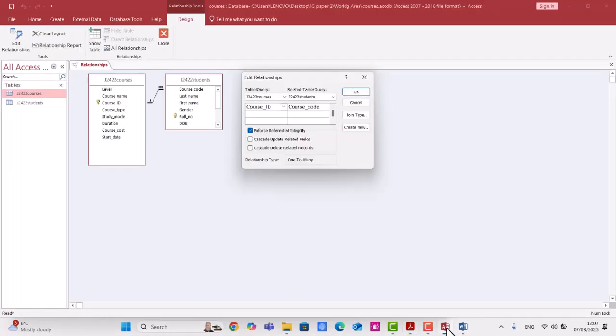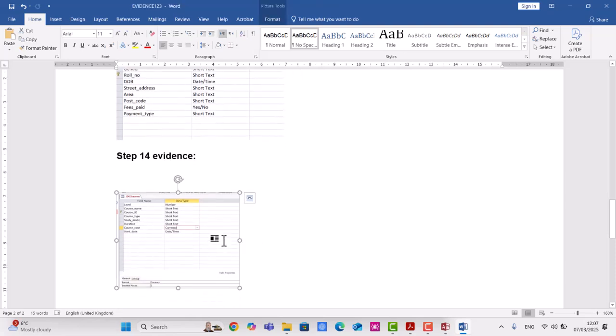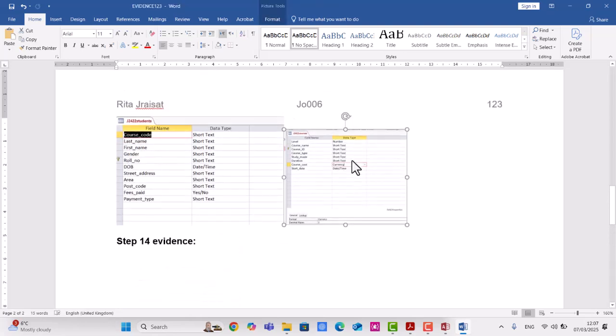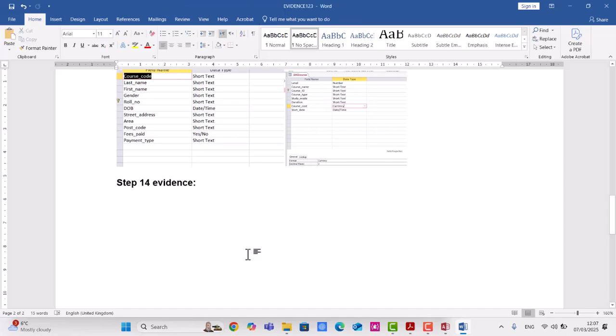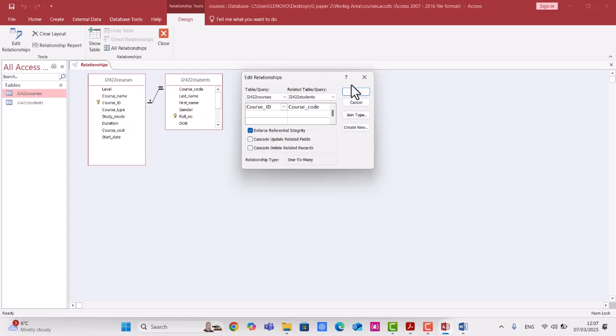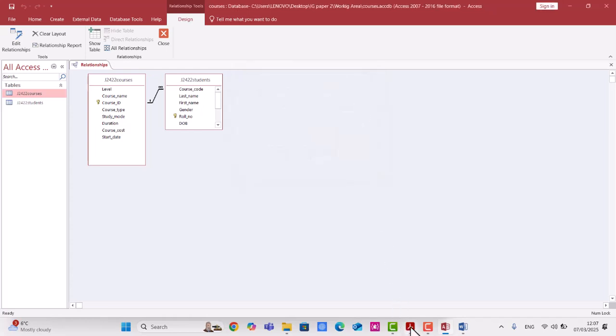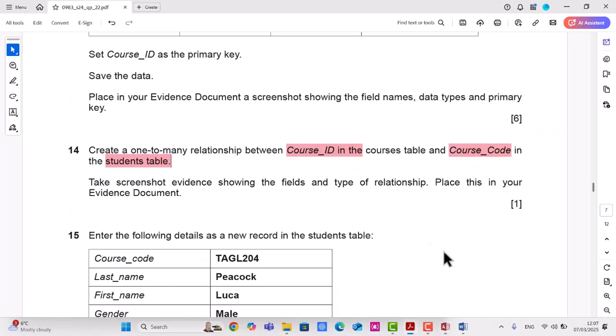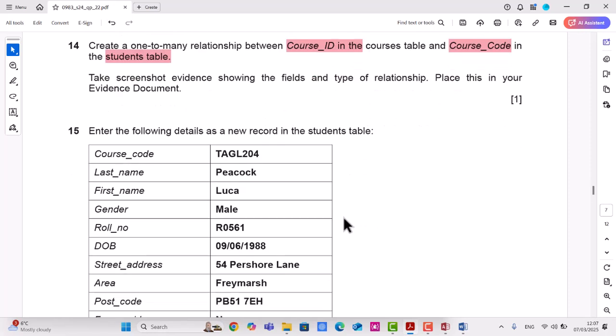Okay, so I go here and add it here. I have to move this one to the fields, and here I add the relationship. This is done. Let's go further. Okay, and you gained 1 mark. Enter the following details as a new record into a student table.